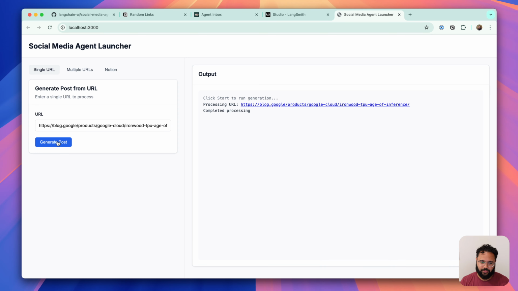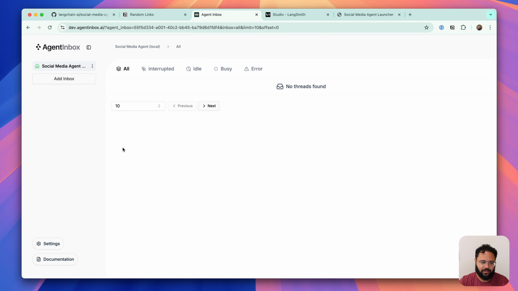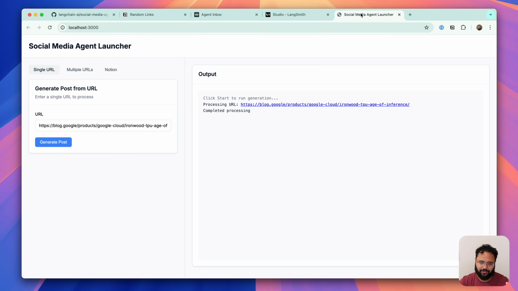And it's already processing. So if I go to the agent inbox that was also built by LangChain, this is already connected to my localhost. And if I refresh, I see that this new thread is the one that's being processed for that link that I sent.